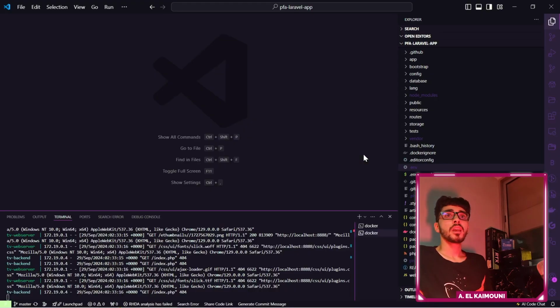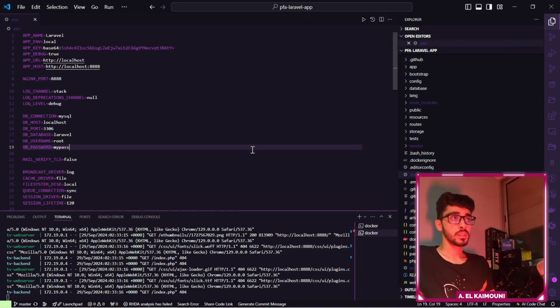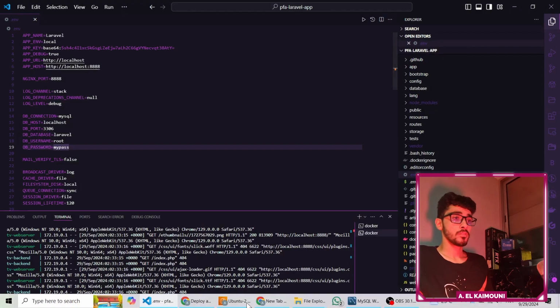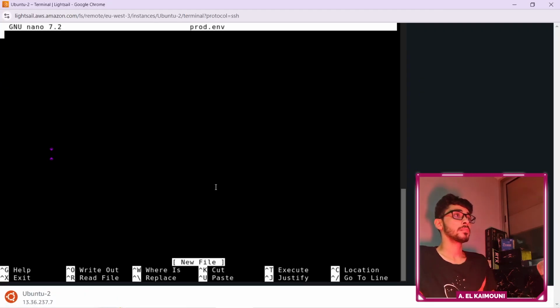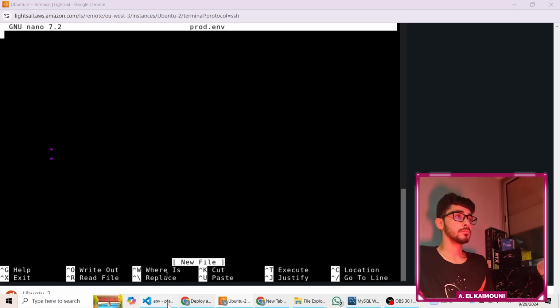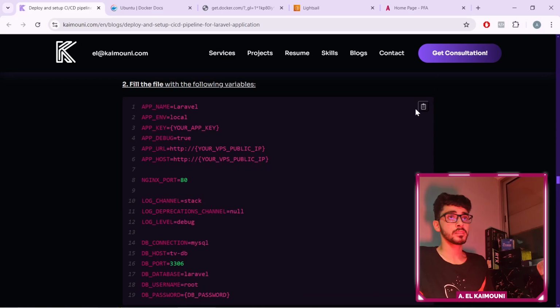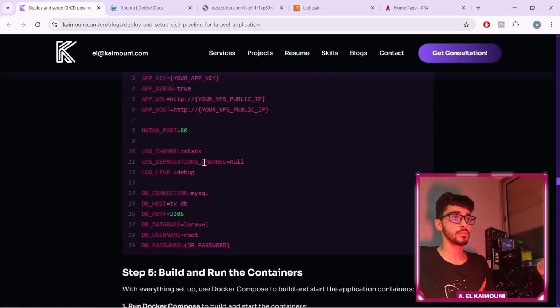So as you know, in PHP Laravel, in order to run your application, you need an environment variable that holds the configuration of your application, like the database connection, the app key, the app URL, and any other configuration that you might have. So we need to create this file. So let's go back to our VPS and let's create that file using the command sudo nano .prod.env, and we're gonna fill this file with this configuration.